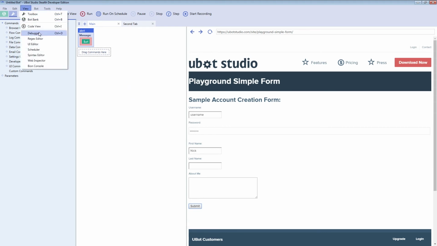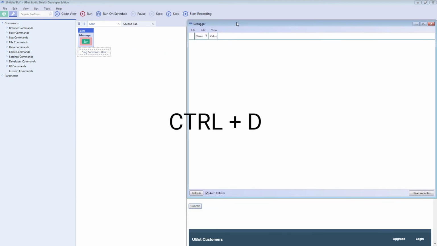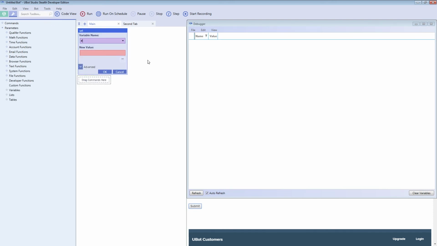And finally, we have the debugger, which is going to be the most important feature or tool under the View menu. You can access the debugger by clicking View, Debugger. Alternatively, you can hit Control D on your keyboard. Now, what the debugger allows you to do is see data that's been set inside of Ubot Studio. So you can see the variables, the lists, and the tables.